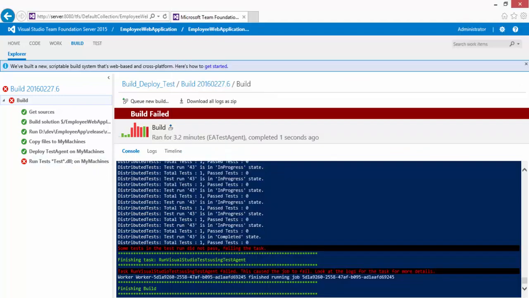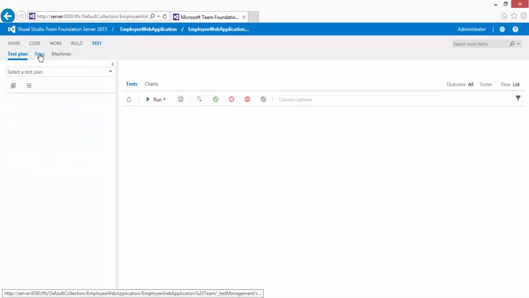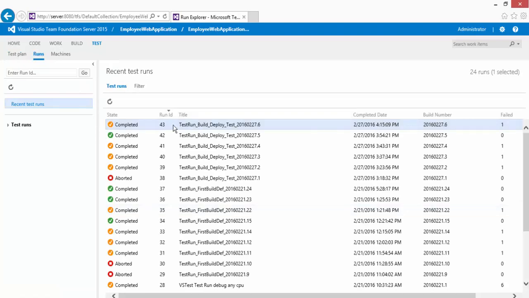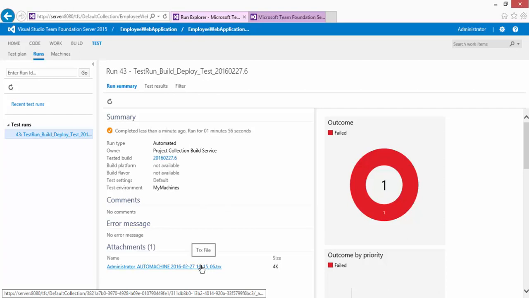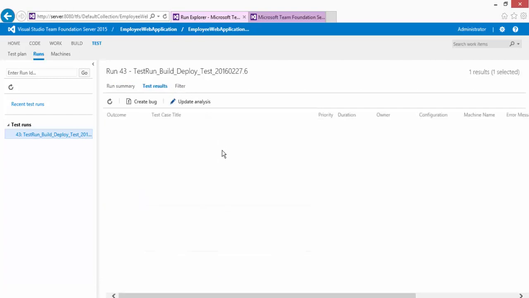So if we go right here, you can see that the test failed, and if you go to the test, and then go to the runs, you can see this run ID 43. This is the latest one which executed. So I'm going to double click and open this, and you can see it failed. And also you can see the report. You can see this report either online or however you want to.